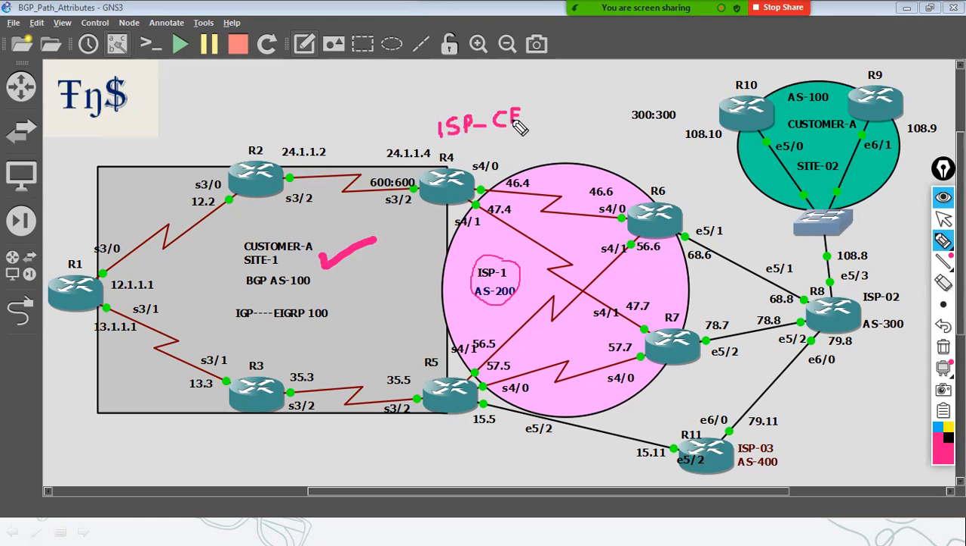ISP1 CE router. So ISP1 is giving us the MPLS services to connect to our different sites, and maybe we have some big data center somewhere, so it is giving us the service. So this is the ISP1 CE router. This is ISP1 CE2 router. So ISP1 has given two links to us. Okay, so they installed their router here.